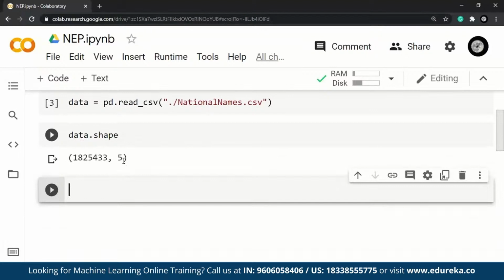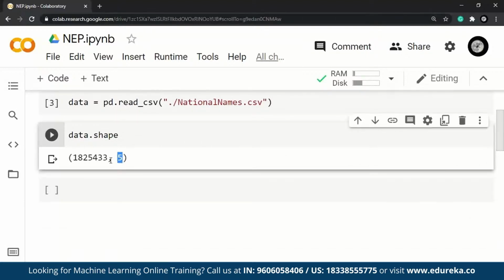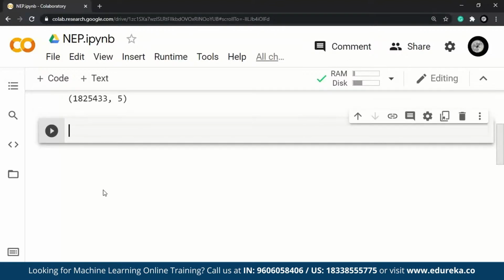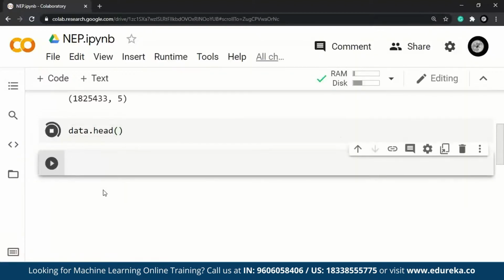Okay, so as you can see here, we have 5 columns, but the number of rows that we have is 1.8 million. That is approximately 18 lakhs, right? So this is a pretty huge value. So now what we're going to do is we'll just see how our data is looking like. So we'll see data.head, and let's see what we need.